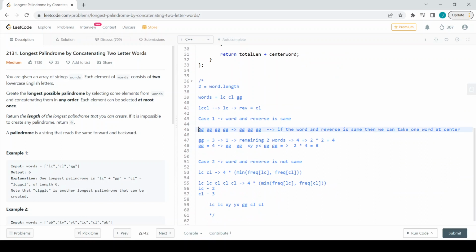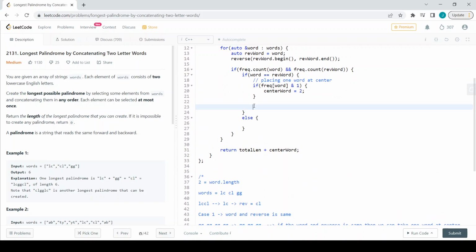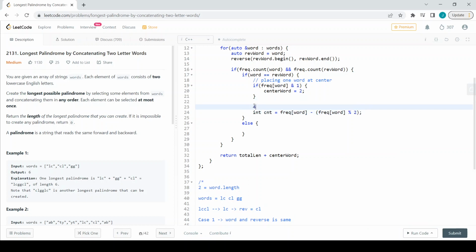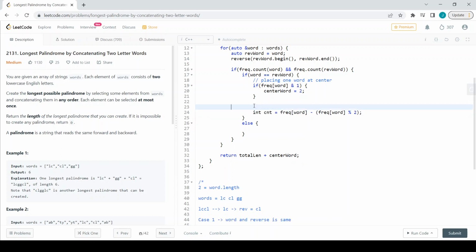If this is not odd, we can just divide the frequency, right? If the frequency is 4, then I have to multiply that 4 into 2. If there is a frequency of 3, then I have to multiply 3 minus 1 into 2. So we can calculate the count as frequency of word minus frequency of word mod 2. 4 minus 4 mod 2, which is 0, I will get 4. And if it is an odd number, 3 minus 3 mod 2, which is 1, I will get an even number, which is 2. So by this I can get the total count.